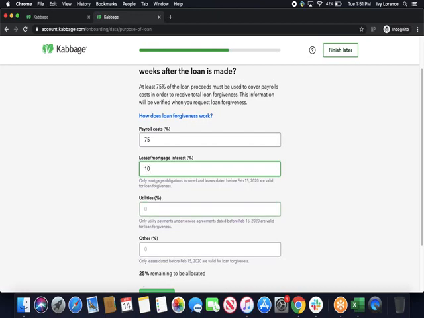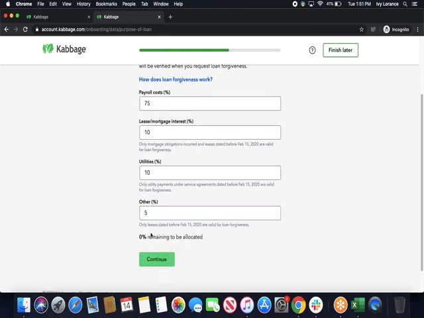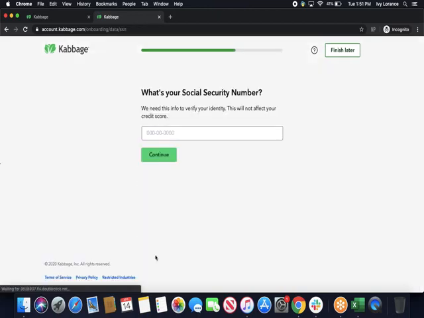We're going to say 10% of that's going to be used for mortgage and interest. We're going to use 10% of that on utilities, and we'll use a 5% remaining to be allocated in case we have any other bumps in the road. The total number must add up to 100% and be 0 at the bottom. If you aren't sure how the loan forgiveness works, go ahead and click this blue hyperlink that says, how does the loan forgiveness work? And it'll take you through that entire process. Once you verify that this does in fact equal 100, you're going to go ahead and press continue.